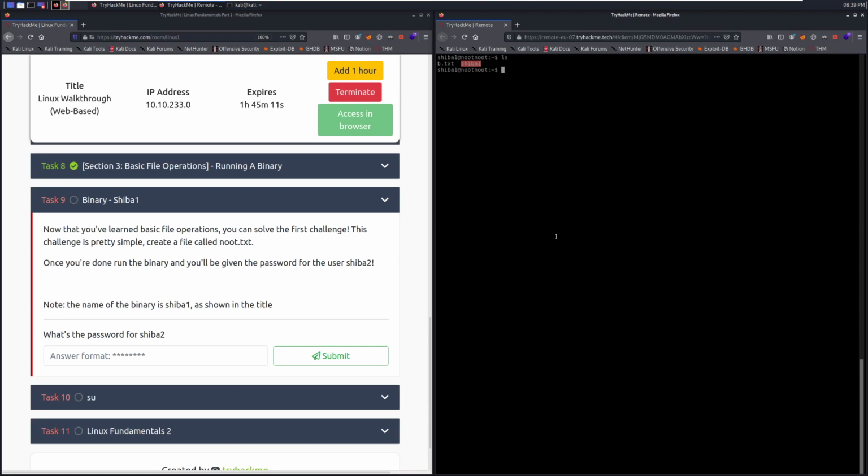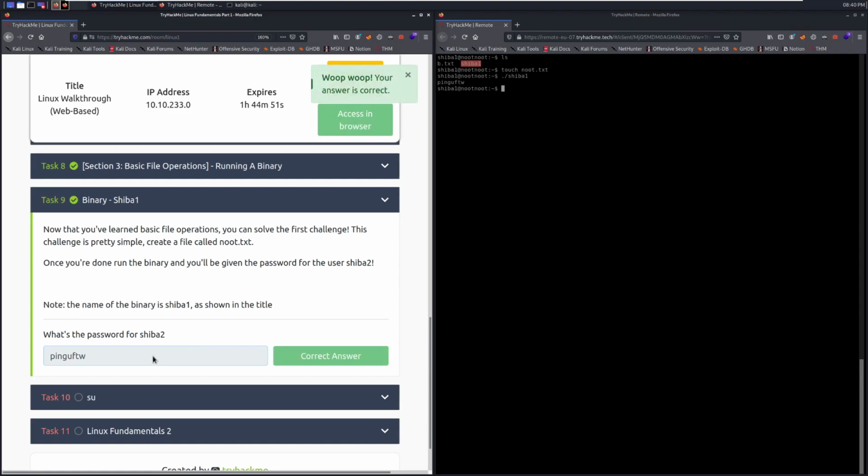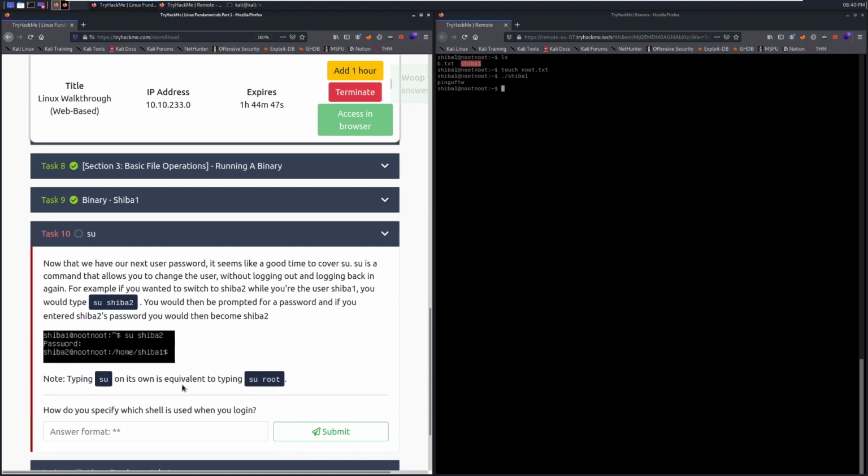So we're going to go ahead and first do touch newt.txt, and then we can do period / Shiba1, and we can press tab to autocomplete it when we're part of the way through, and then press enter. We can see that it gave us the password Pingu for the win, and we're all done with that challenge. Task 10, SU.